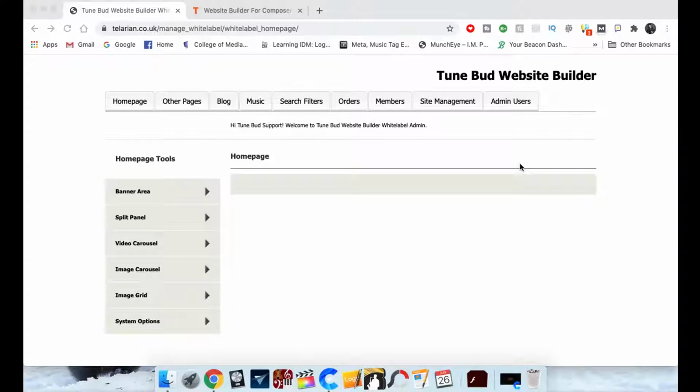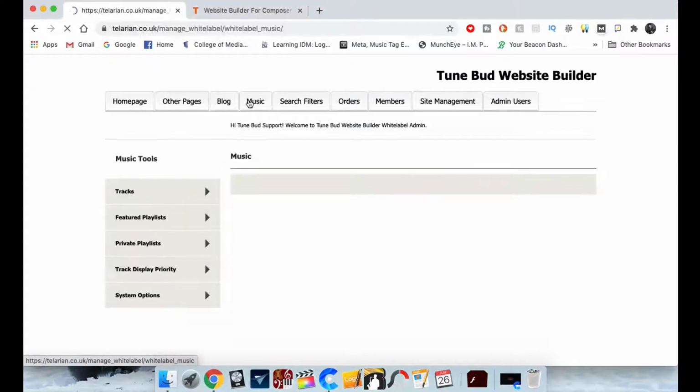So we're in our normal TuneBud admin area, and what I want you to do is head over to the music area here. So we're just going to click on this music tab, and then you can see that we've got the playlists here.